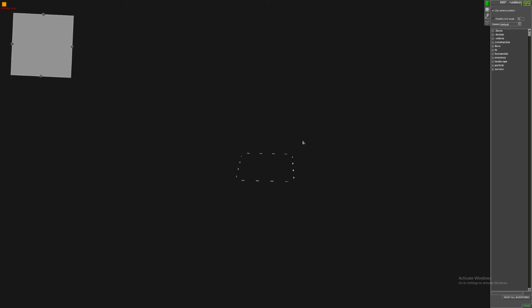Alright, so this is the first tutorial. I'm gonna keep it as simple as possible for you to understand. So click on Map Untitled and then click on New. Click Yes.